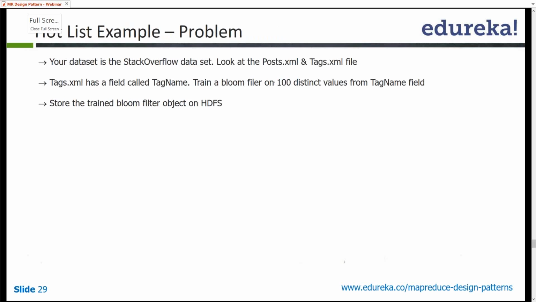Now we will see an example of the Bloom filter, and this is the training part. I'm not going to go into the testing part in this lecture. The problem which we'll solve here is a hot list example. In the Stack Overflow data, there are posts and the tags file, and tags.xml has a field called tag name. Train a Bloom filter on 100 distinct values from the tag name field.